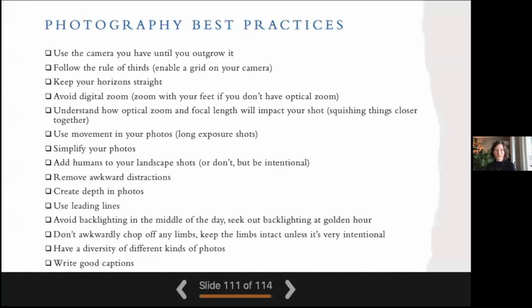So before we wrap up, I'd like to sum up everything that we've talked about. Photography is the longest, so bear with me. Use the camera you have until you outgrow it. Follow the rule of thirds and enable a grid on your phone to make that easier. Keep your horizon straight. Avoid digital zoom and zoom with your feet if you don't have optical zoom.